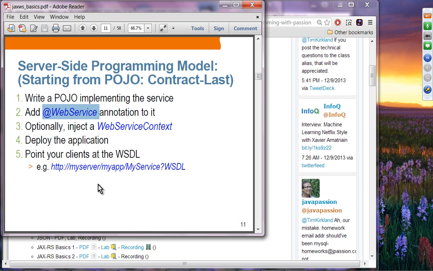As part of the deployment, the WSDL document will be generated, and the WSDL document can be accessed through a convention. It's not a requirement, it's a convention for JAX Web Services implementations. The WSDL document can be given to the client, and the client should be able to access that web service.